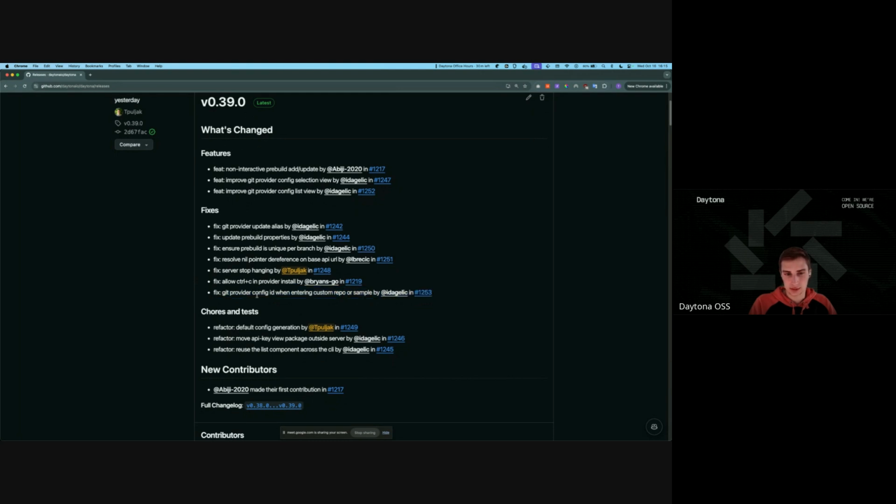So this is again a small fix for the Git provider config, not the flag but the actual property itself, by Ivan Dagelic. Then we have chores and tests, a small refactor by me for default config generation.